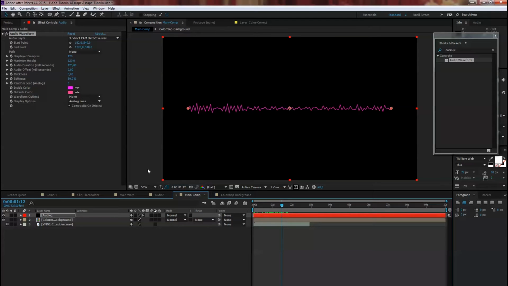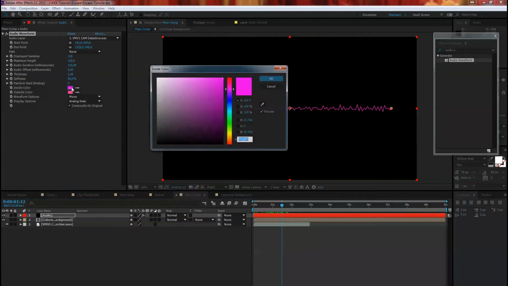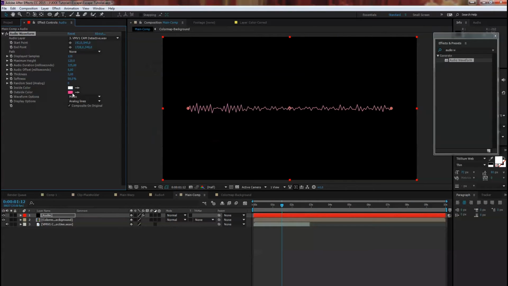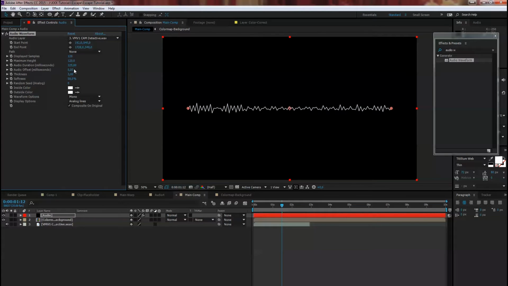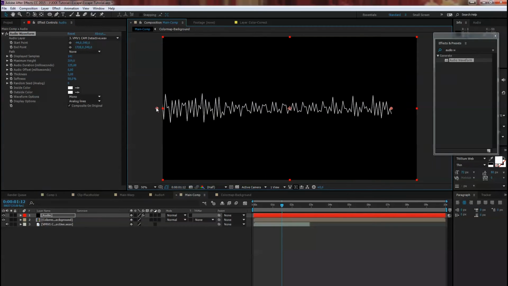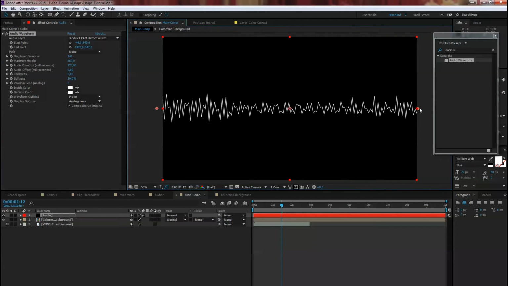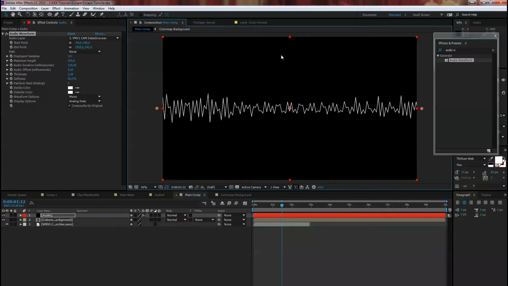Okay. We can adjust all of these settings. First we will change the inside and outside color to white. Okay. And then we play with the maximum height. So we crank it up and give them a bit more samples, like so. And we want to bring the start and end point of this waveform all around to the end of our layer, so that it covers the whole range of the layer. Okay.